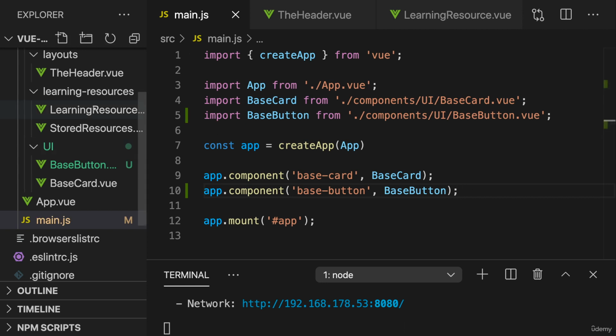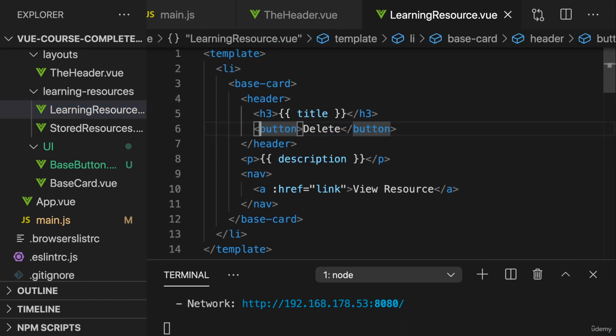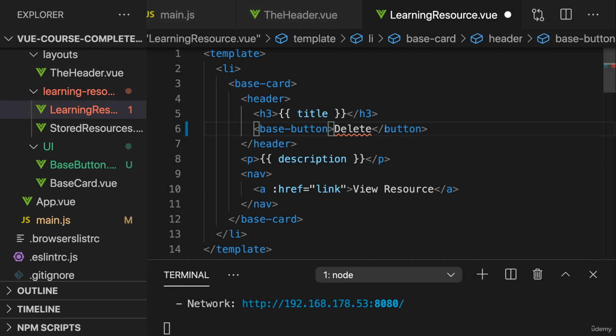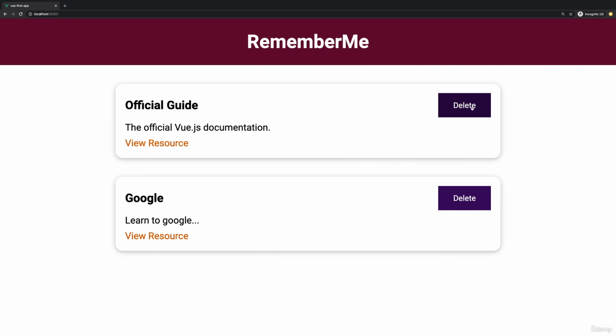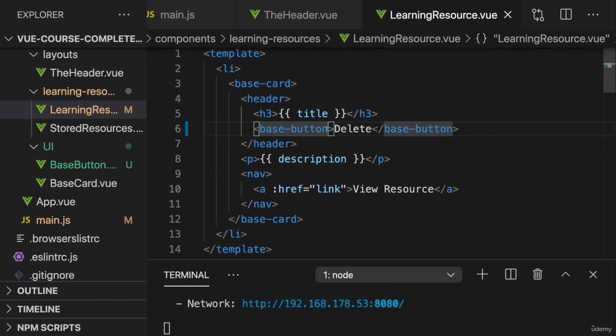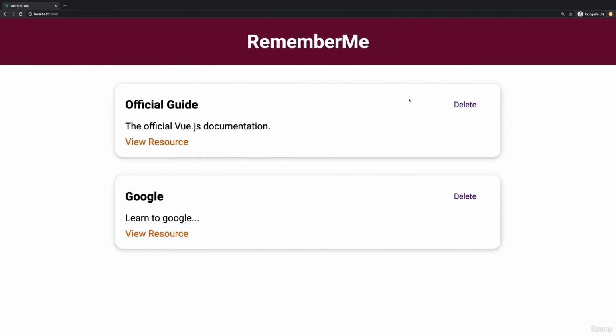And now that we got this base button set up, we can go back to the learning resource where I'm using a button and replace that default button with the base button. And if we do that, we should see our new button here. Now that's the default look, and I like that look in many places, but not here. Here I want to use that alternative look, and we can achieve this by adding the mode prop and setting it to flat, which in this case is the only supported mode, of course, except for the default look. But with that, we now have this flat look.